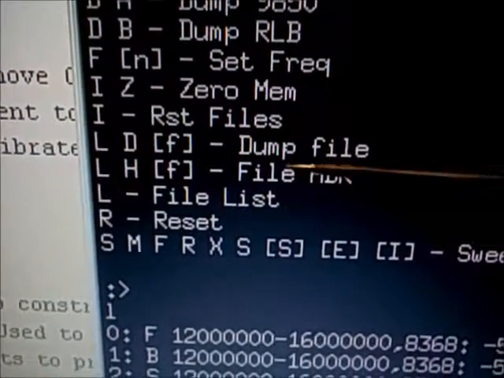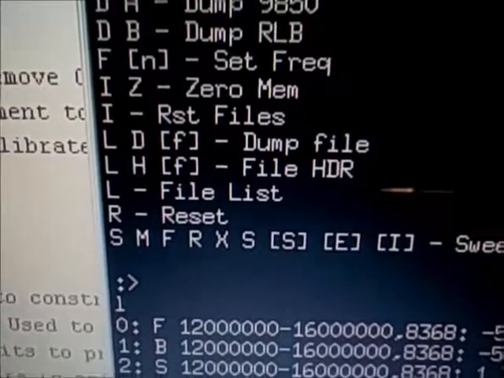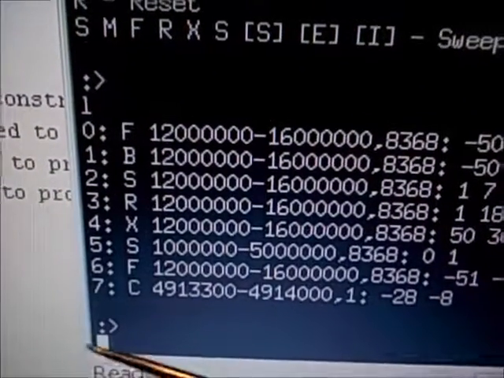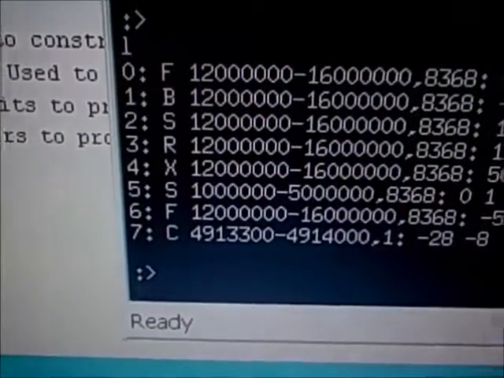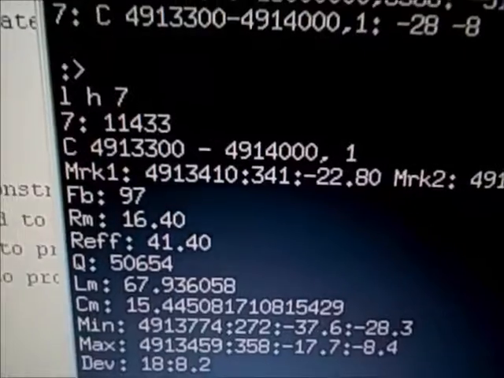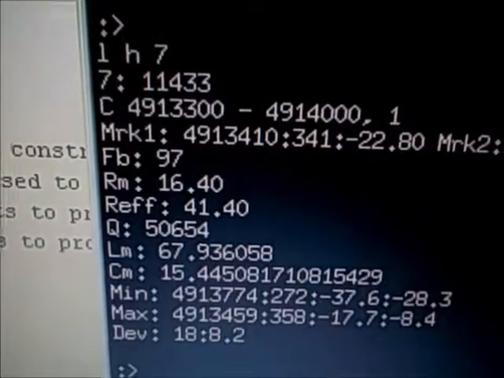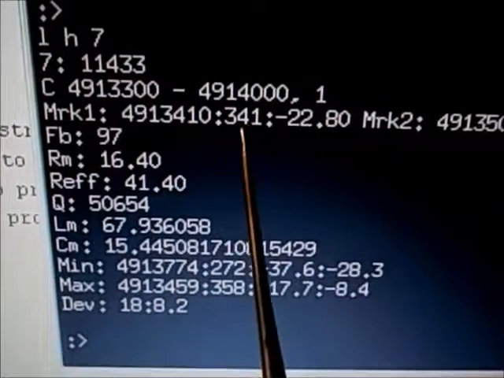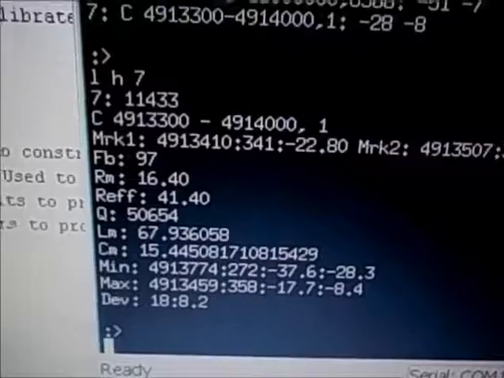The LH command allows you to see the header that's associated with a file. It's basically showing all the sweep configuration data associated with that file. For example, if we wanted to see the file header data associated with sweep 7, we would type L, H, and then 7. And it comes back and gives us file number 7, the address in memory for it, the start and stop frequency, and the resolution, which is 1 hertz. It's giving us the markers, as well as the dB associated with those markers, and some other useful information here.